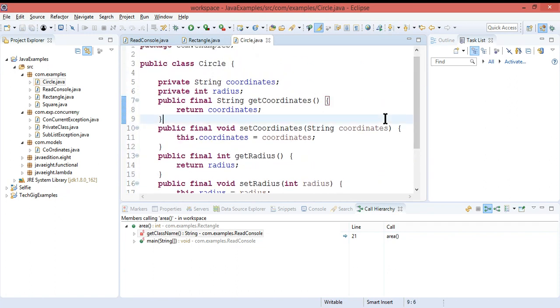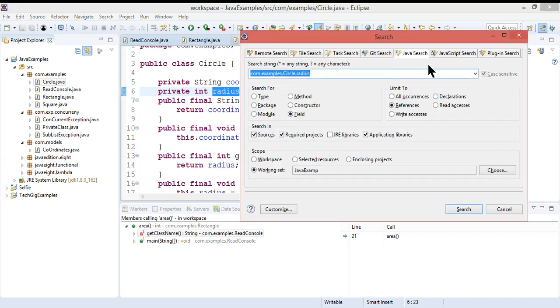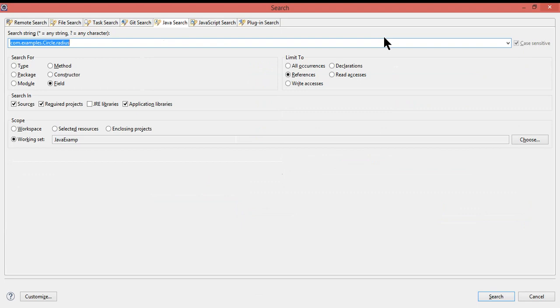That's it. And now if I want to search for this radius keyword only in the current project, what you can do is open the search window by pressing Control plus H. Control plus H will open the search window. Here you can see the search window opened.